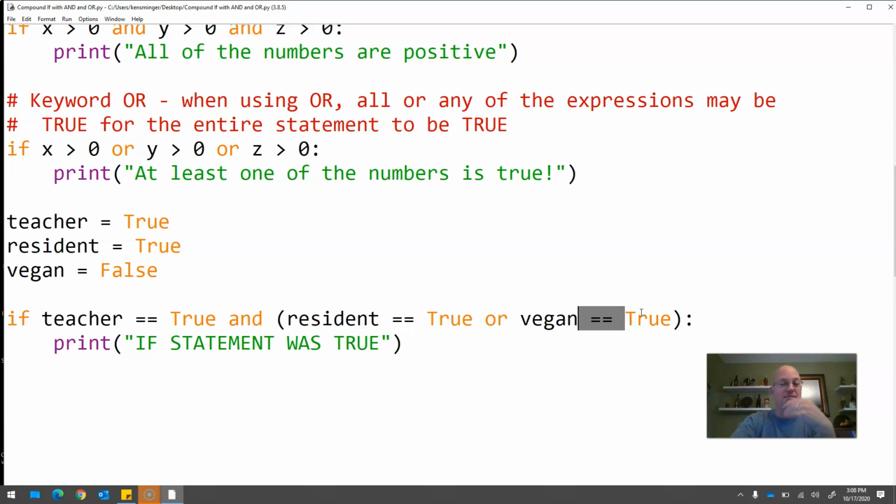Vegan, that was not true. But we have the word or there. So because this is true, that makes the whole thing true. So you have a true statement, so the whole thing is a true statement. Okay. Now, if I change this to and, the if fails because vegan equals false.